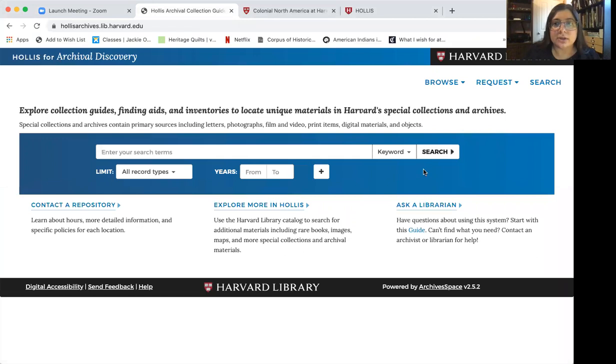Okay. So you should be seeing a website called HOLLIS for Archival Discovery, which you can get to through the main HOLLIS website, or you can just Google HOLLIS for Archival Discovery and it'll pop right up. And this is HOLLIS for searching Harvard's collections that are manuscripts and in special collections, like the Harvard University Archives and Houghton Library and the Schlesinger Library, many different libraries at Harvard. But today we're going to look at some things that are in the Harvard archives.